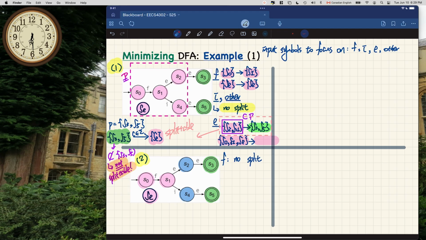And we can take a look at I. Okay, for I over here, there are two cases we can consider. Let's consider something that's splittable. If I try S1 here, you can see if I take I here, I can go to S4. And S1 is a proper subset of the entire partition. So that one is splittable. It's just a singleton set.